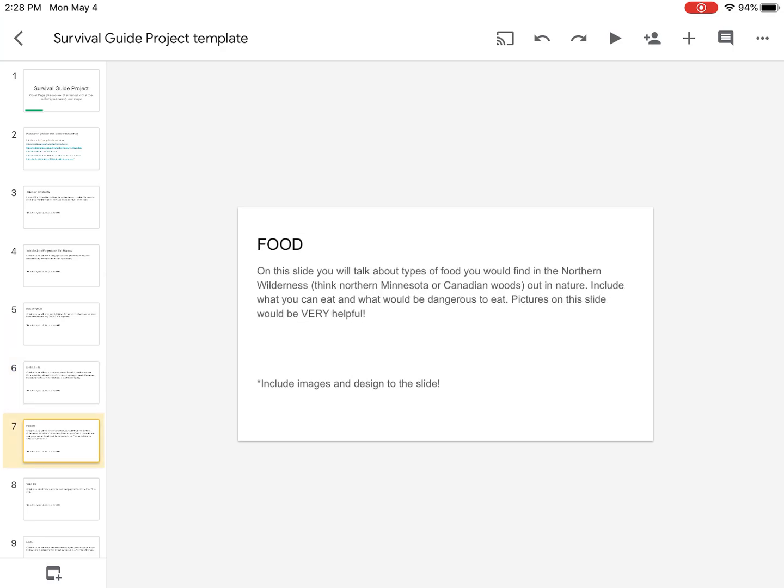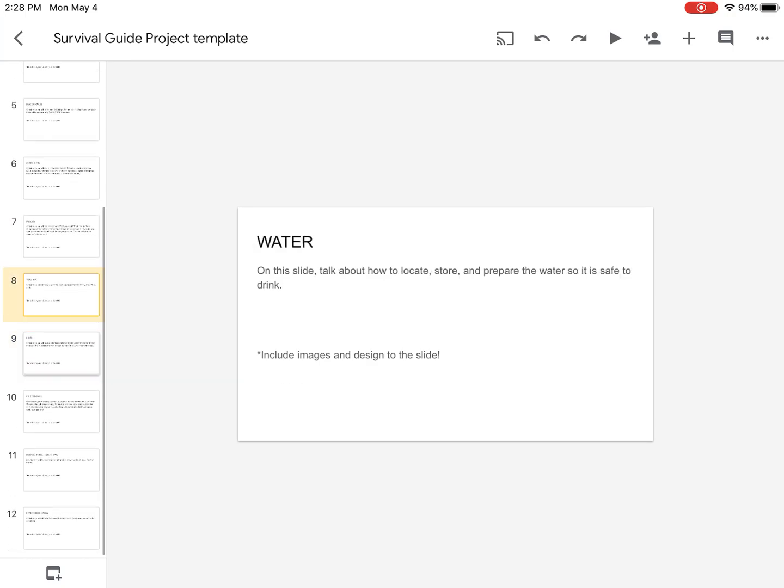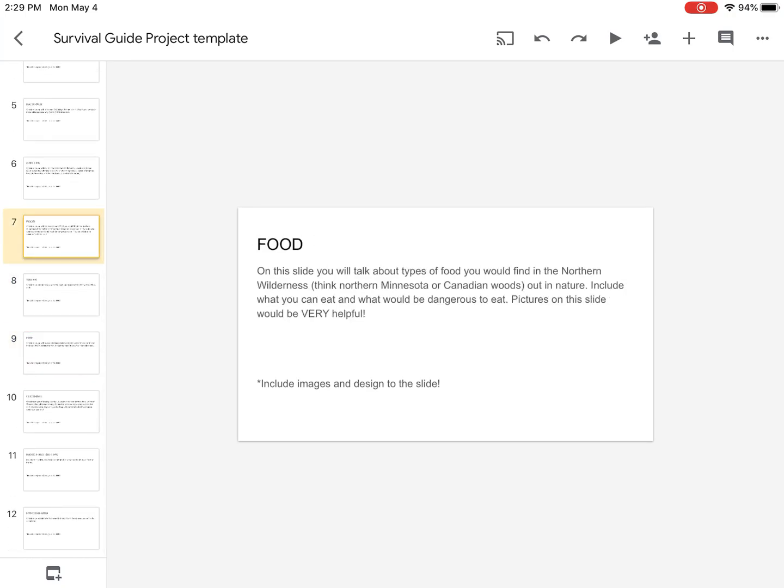Now you could, I know some students in the past, especially for the food one, they made 2 slides for it because you need to include foods that are safe to eat and foods that are unsafe. So they made 2 slides. One slide was about all the safe things in the wilderness that you should eat, and on the other slide, they did all the things that were unsafe.